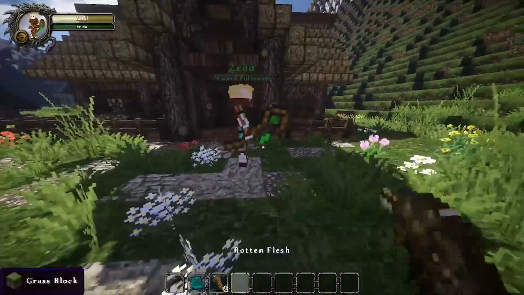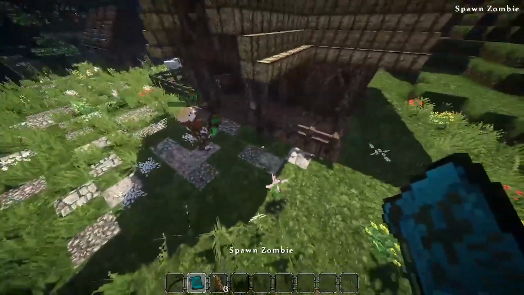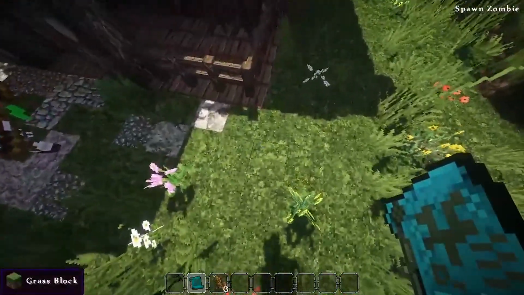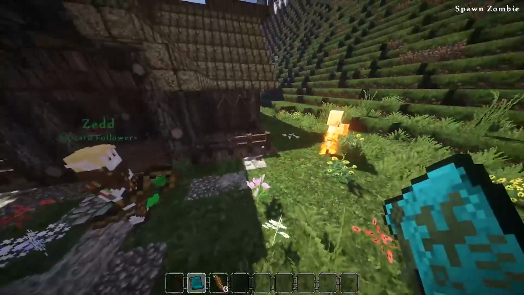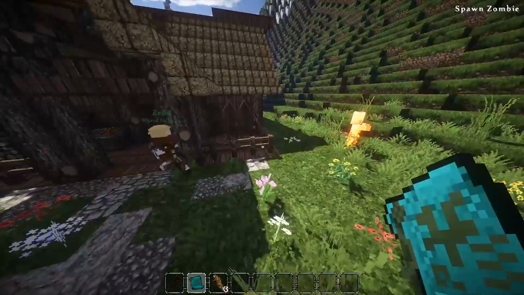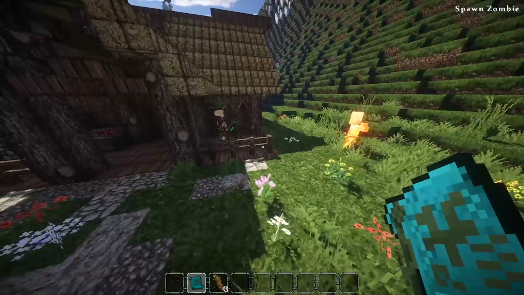Alright, so now that's done, however, we need to test it. So let's spawn a zombie and see what he does. And as you can see, he looks like he's throwing fireballs.